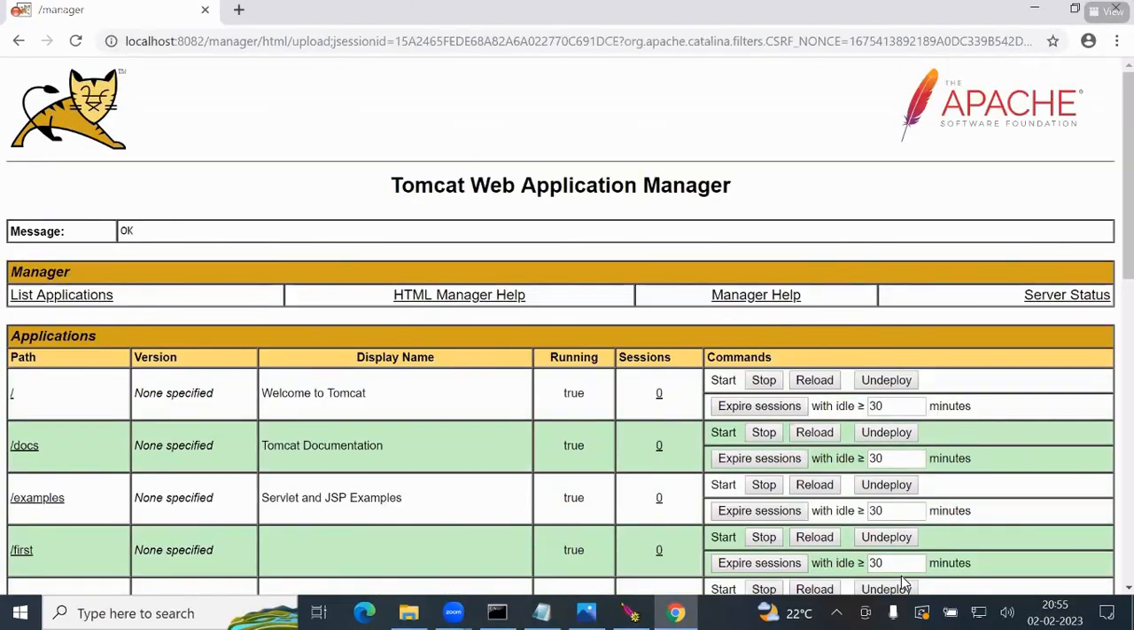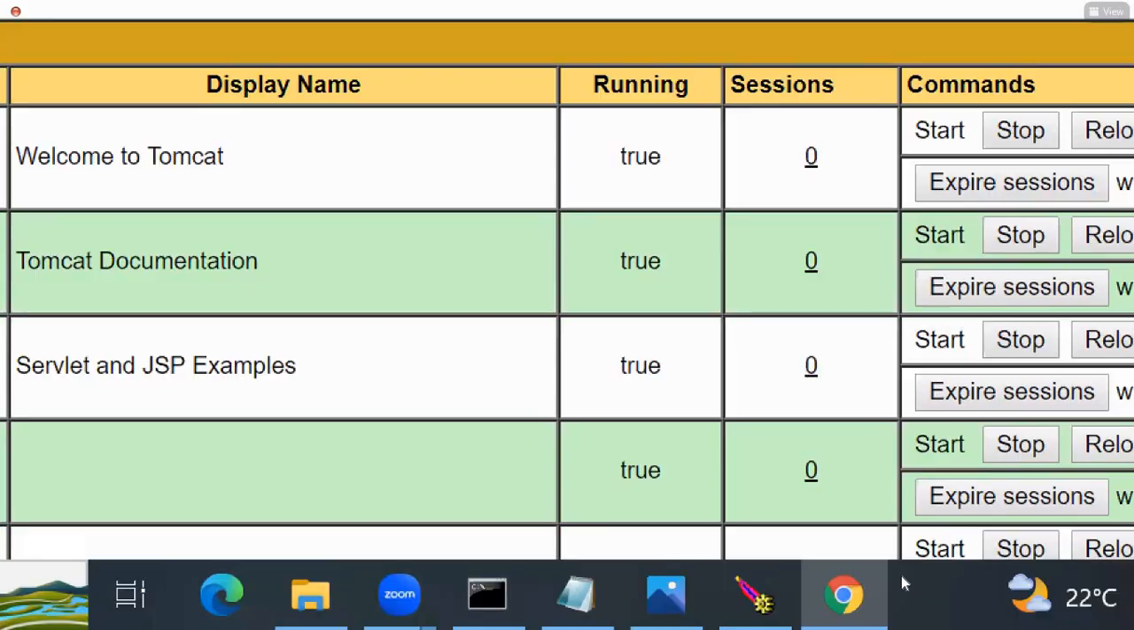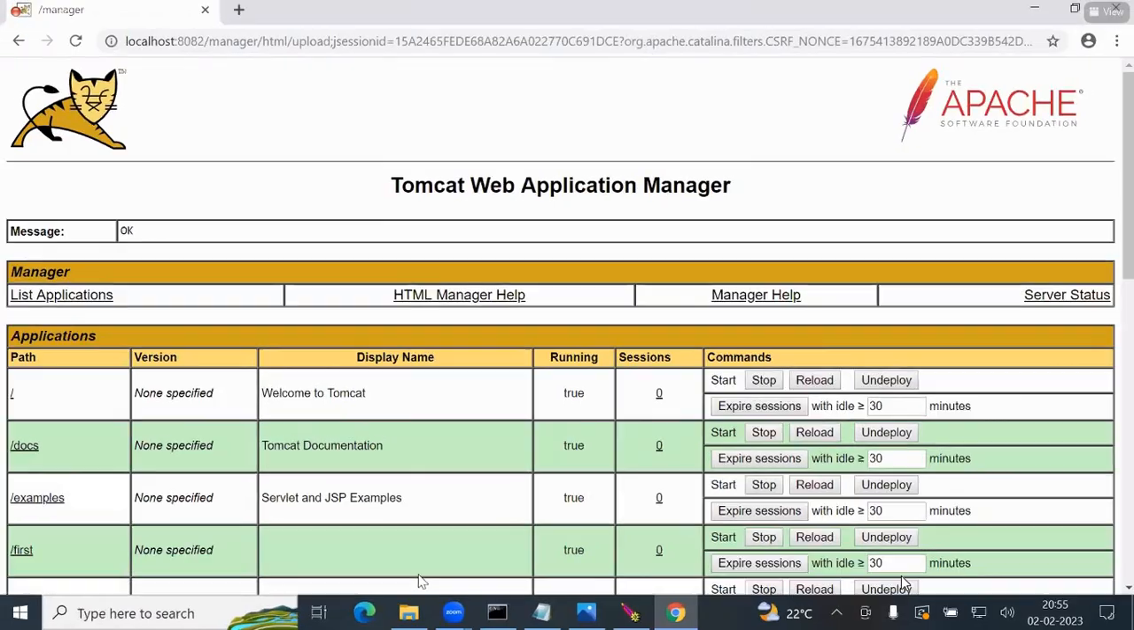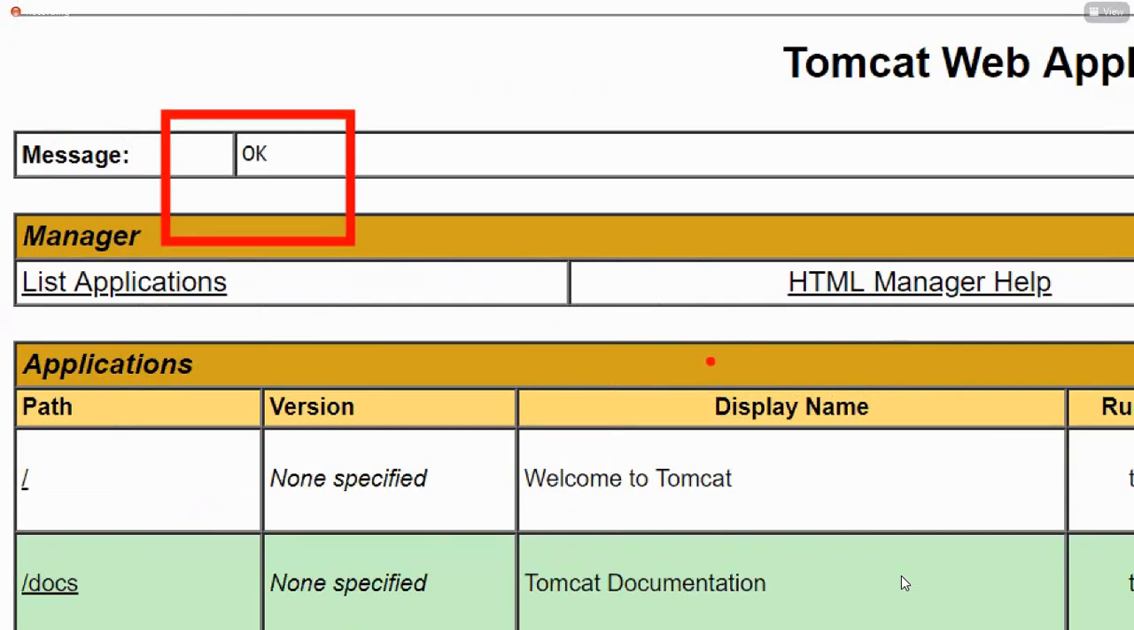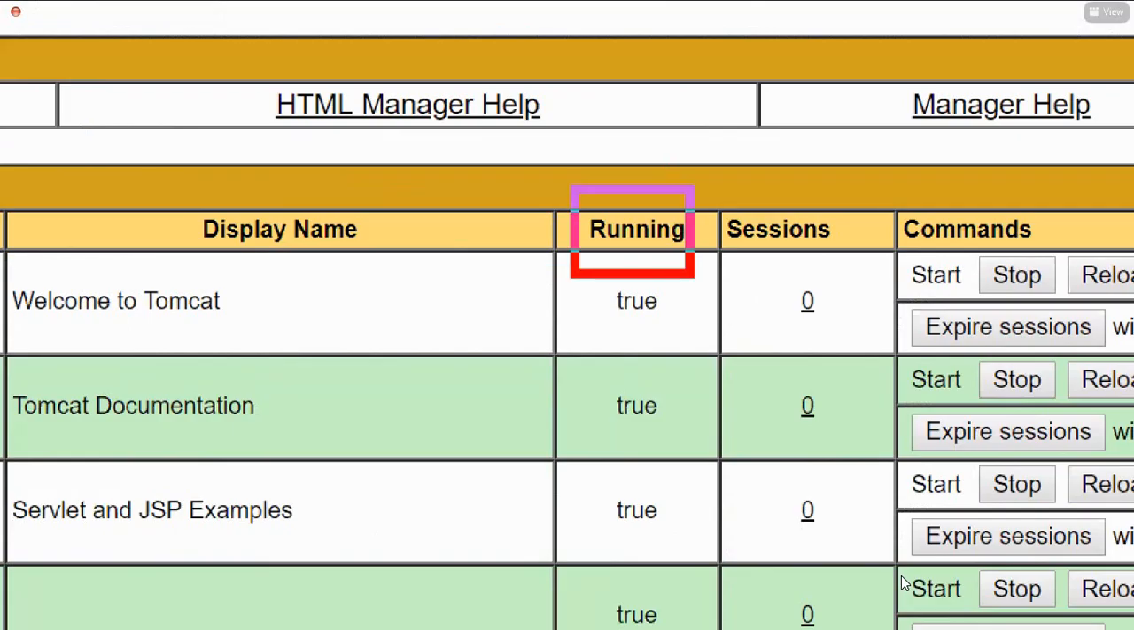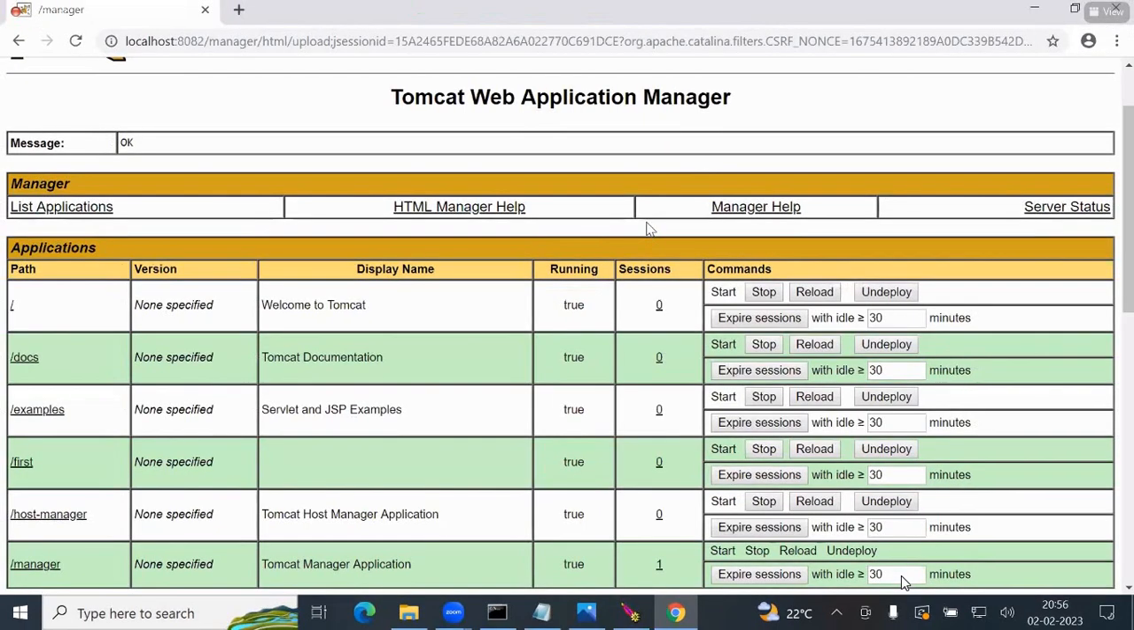Suppose you are getting OK here, but here you are getting false. Then your program will not run. Now it is successfully deployed and successfully running: the OK message here, and running true here. These are all required.